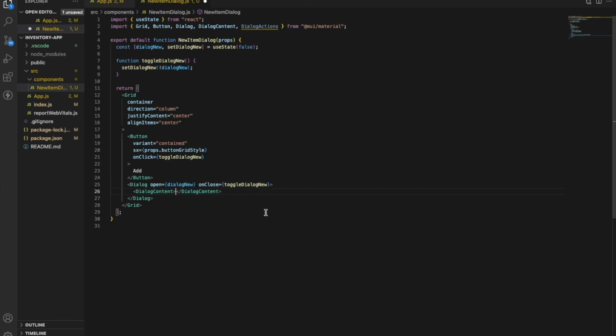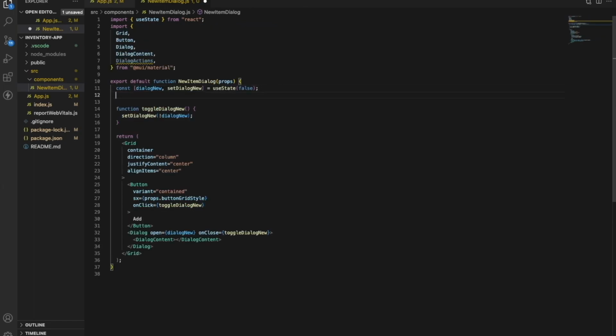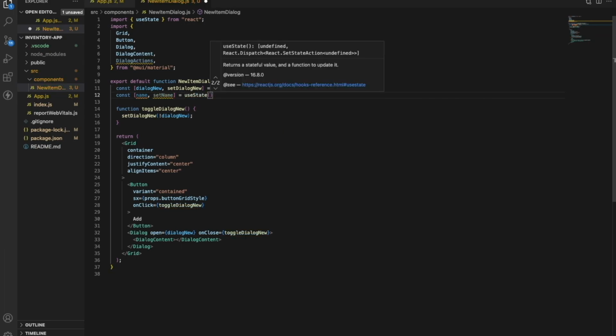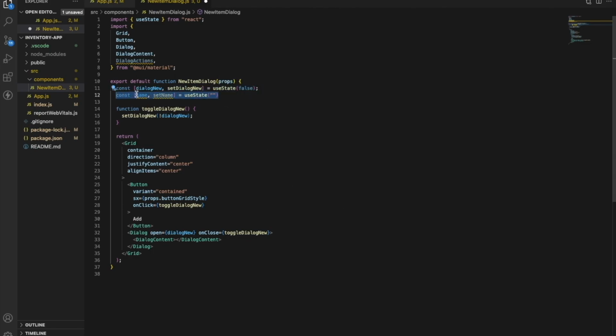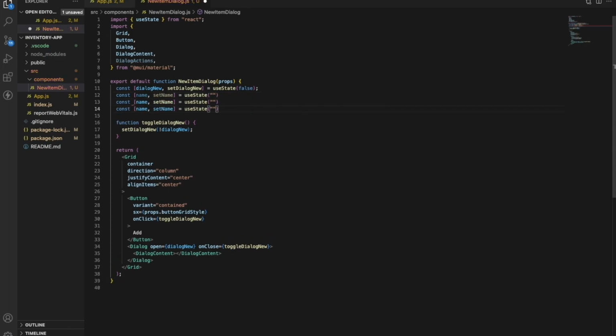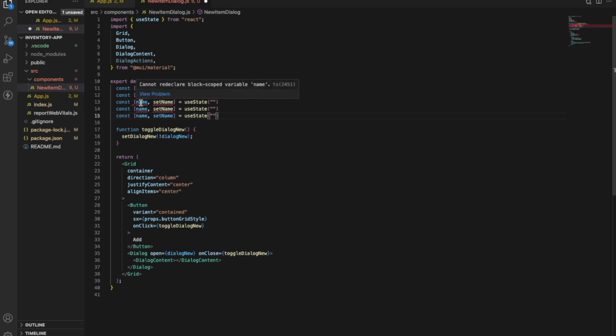We want to start adding text fields and information to the dialog content. And to do that, we first need to add the states of the different text fields, like the name, quantity, and more. So first I'll create a name as a const and use it as set name, and have the initial state as an empty string. I'll copy and paste that a few times to match the number of text fields that I'll eventually need. So the second one will be quantity, and that function could be set quantity.